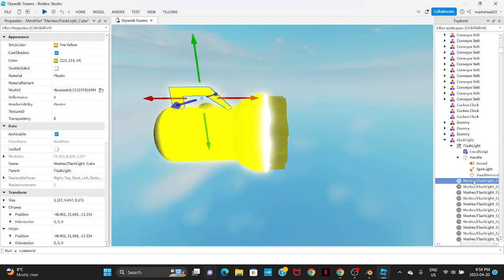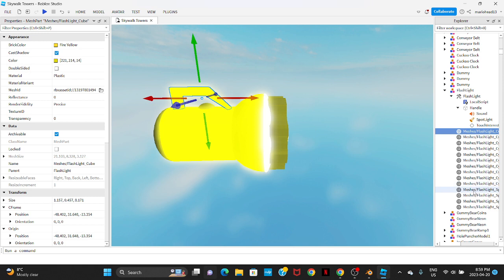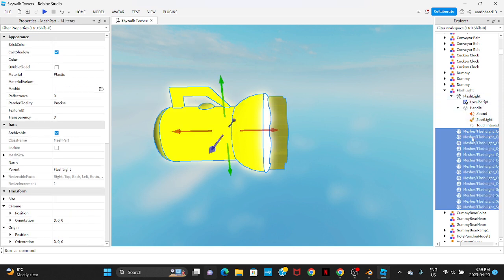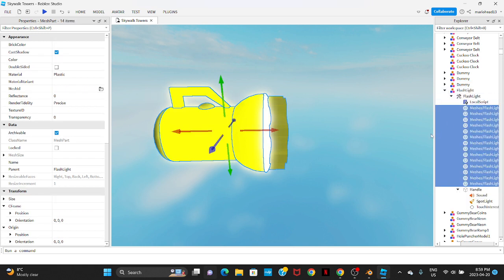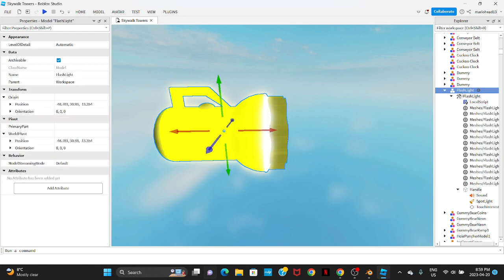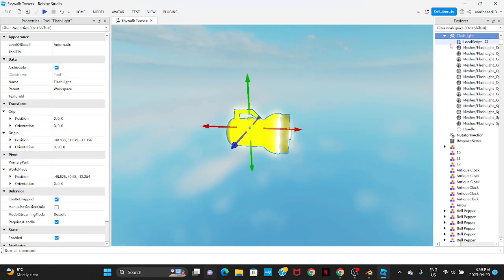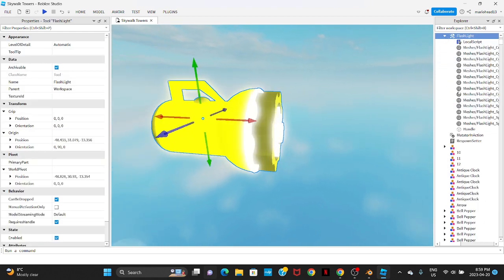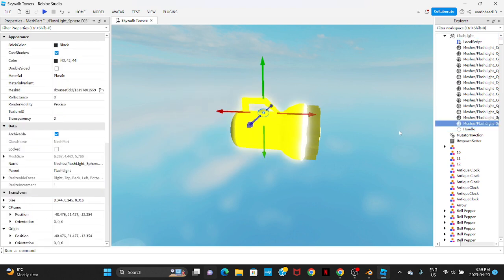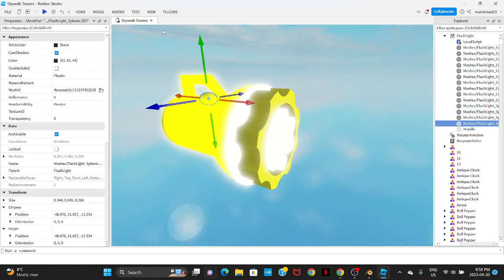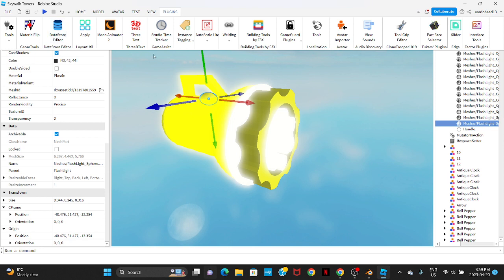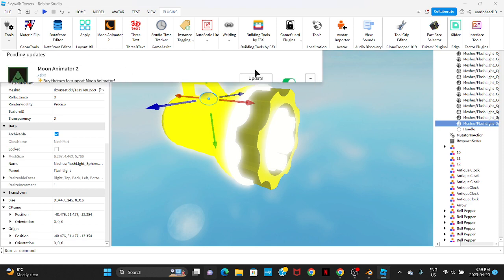Well, first off, we have to. Let's see, what if I put everything in this one? And I make this a tool. I think it should be good, but I might need to make welds on this, and I have a plugin for that. I forgot what it's called, but it's under Manage Plugins.